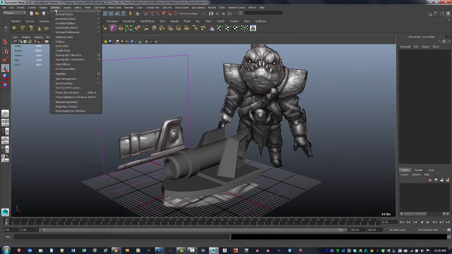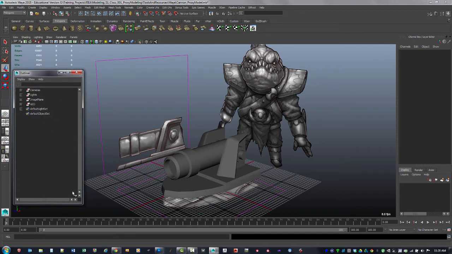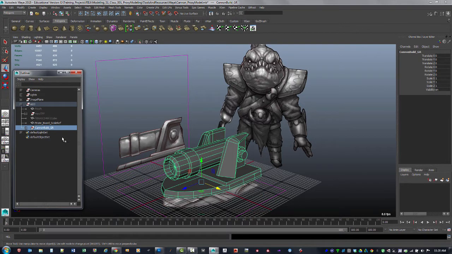So we're going to go to Window, Outliner, and open that up just to make sure you can see everything that's in the scene that you're going to be working with. So I've got in a group all my geometry that I've been using and kind of storing, and this is the group that I've got for the cannon.